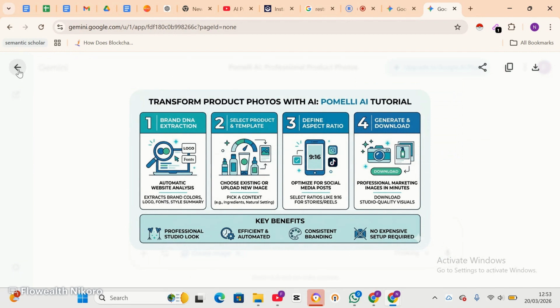You can now download the infographic and use it for social media, presentations or learning. And just like that, you can turn any YouTube video into a clear visual infographic using AI.